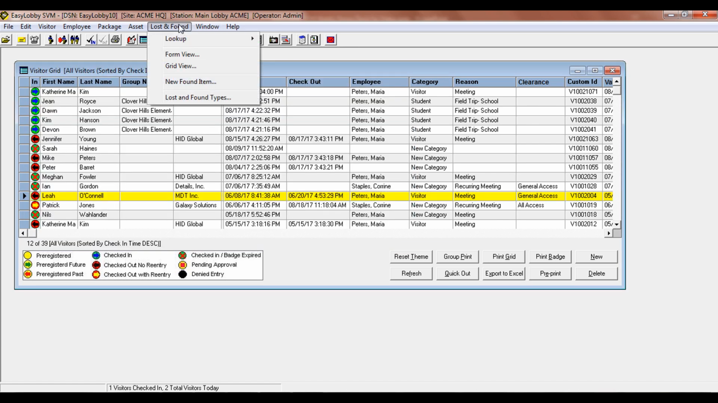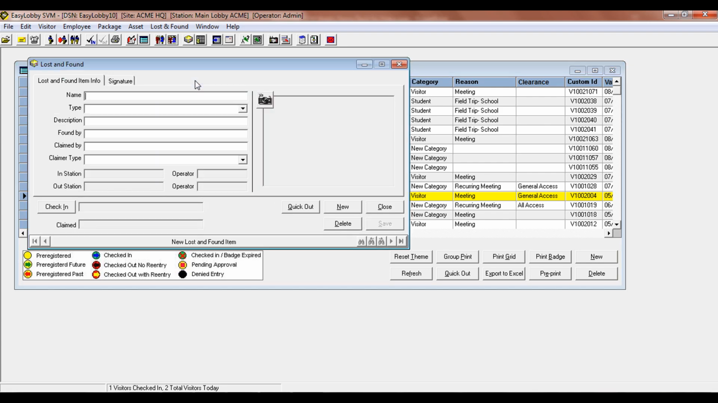And finally, we've got the lost and found. The lost and found is really nice because we know that oftentimes items that are found at your company are dropped off at that front desk. And so this allows your staff to track that information about items that are dropped off.